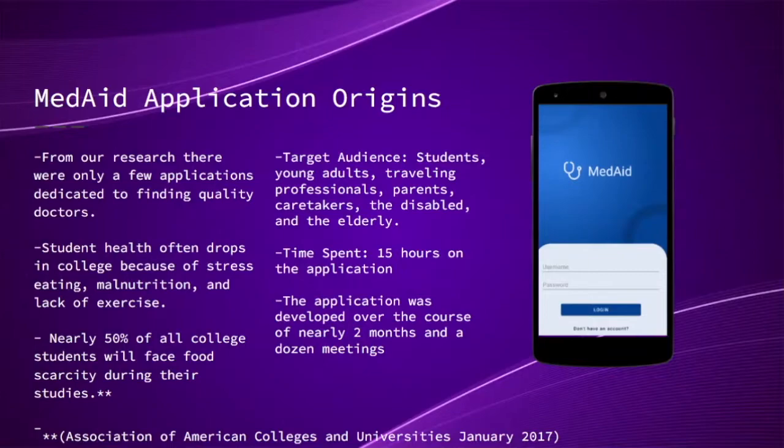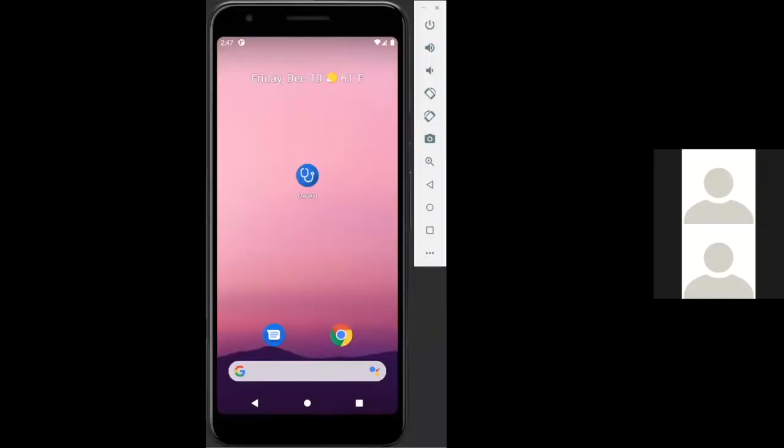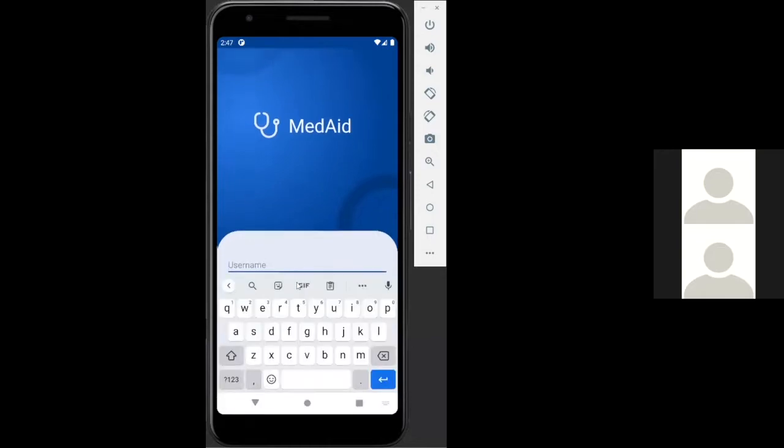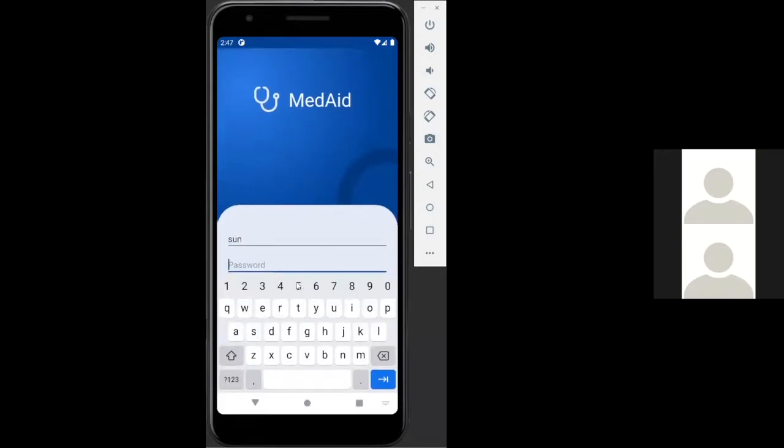We spent about 15 hours on the application, and the application was developed over the course of nearly 2 months. Click the MedAid icon to open up the app. Once there, it'll take you to the login screen, so you can either log in or register for an account. We're just going to log in with a registered user.